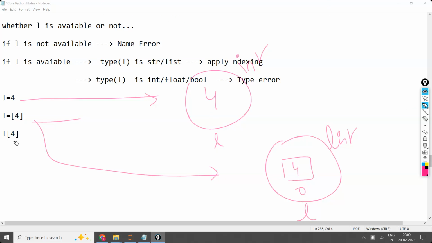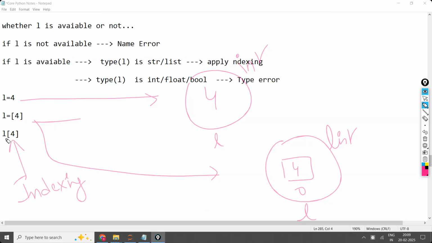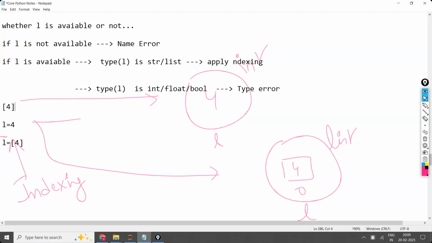Now, when you are asking this one, what does it mean? Here it is working on the indexing. How does it know that you are working on indexing? Because before that you have written the variable name. Without the variable name, if you write only like this, it is called a value. So this one is considered as a value, and L of 4 is considered as index 4 within L. There is a huge difference between all of them.